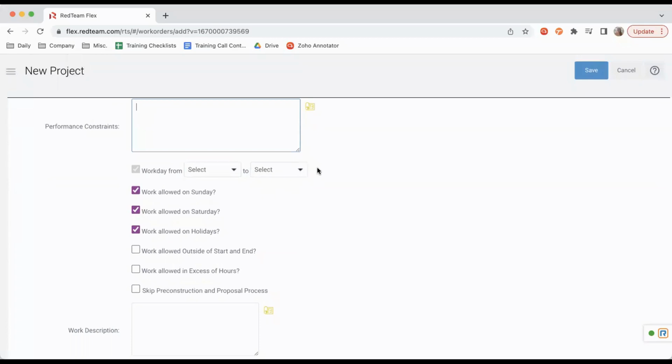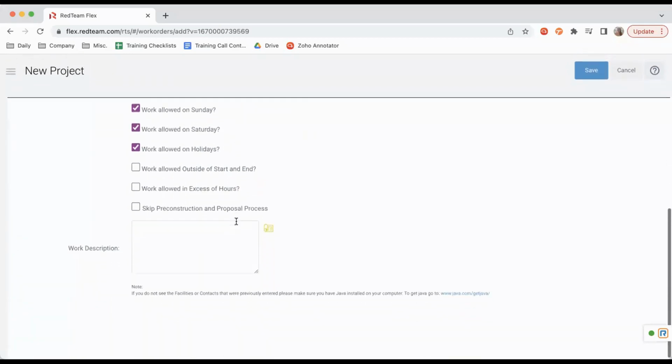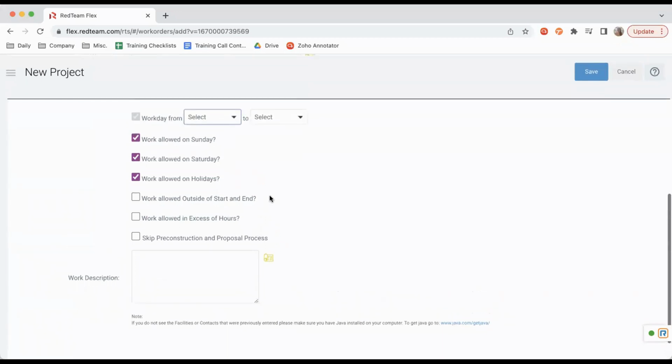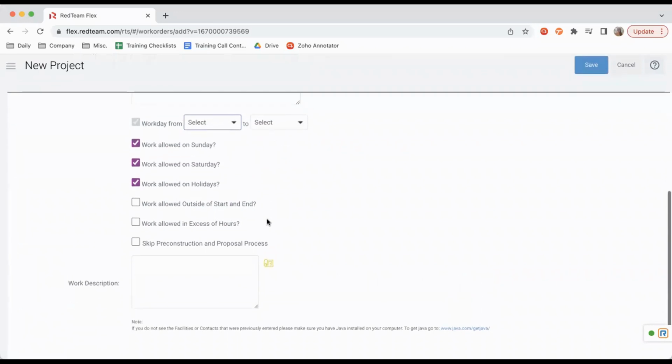Down below, you're going to be able to see the schedule that you would like to work with. So you can select your work days right here, your work times, sorry. So you'll just scroll through. If you want work from 8 a.m. to 5 p.m., you can go ahead and choose that. Do you want to allow work on Sundays, on Saturdays, on holidays? You can check those as needed. Then you can also have the option of allowing work outside of the start and end time, allowing work in excess of hours. So in excess of these workday hours.